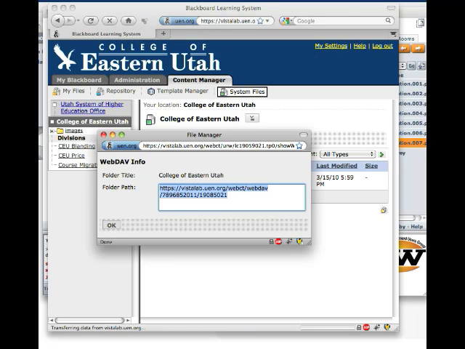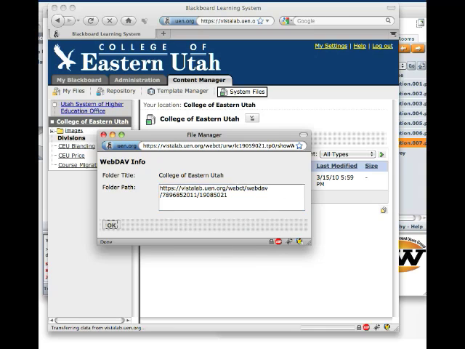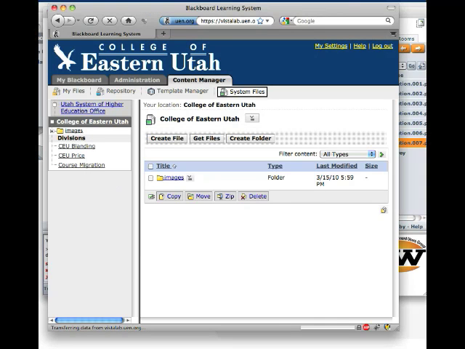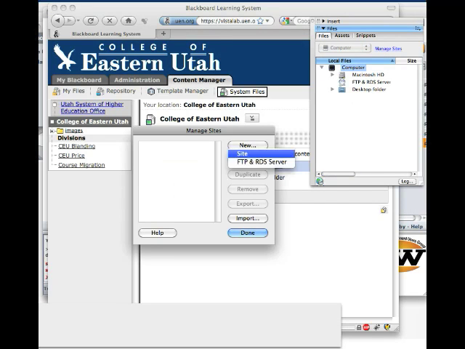And so the nice thing is depending on your browser, usually the folder path is already copied for you. So you can right-click and just copy that and then hit OK. And so for now, we don't really need that just yet. And so we'll go back into Dreamweaver, and then we will create a new site.